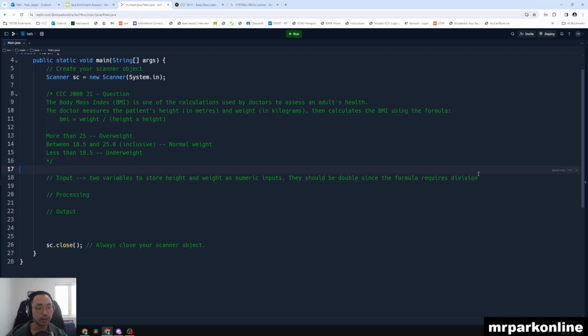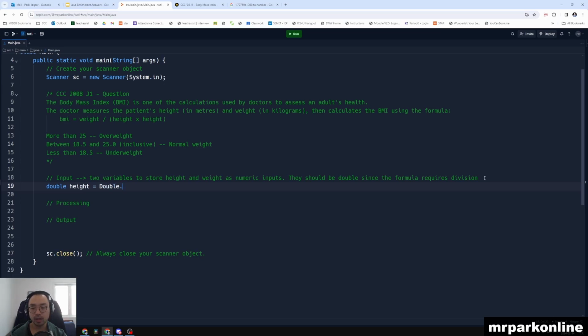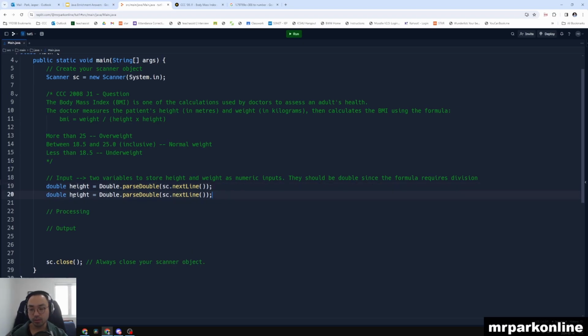So we're going to do that right now. We're going to say double height is equal to Double.parseDouble, and we're going to have sc.nextLine. That's going to grab the next input before an enter key is pressed, and we'll convert that to a double, hoping that it is a numeric value. Then we're going to do the same thing, but we're going to grab their weight. So copy that over, and it's going to be their weight, and grab their value.